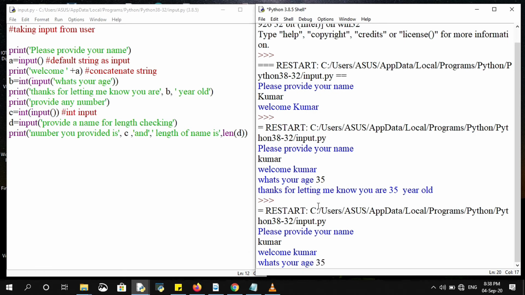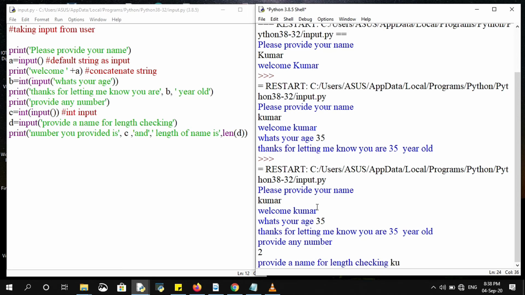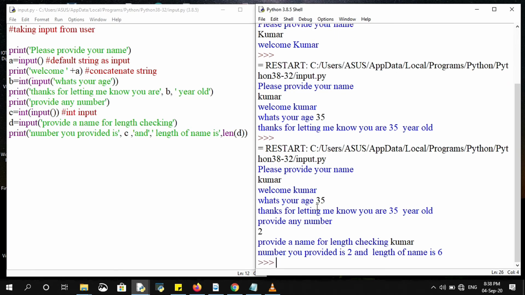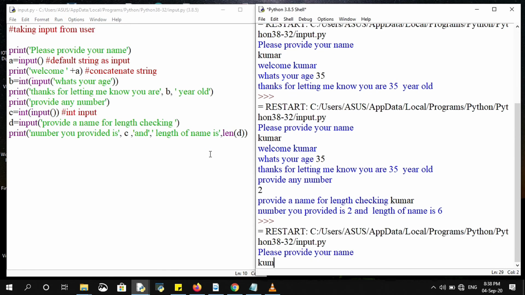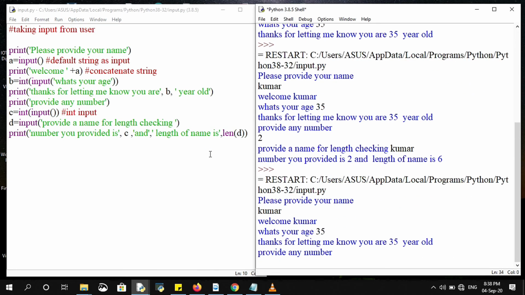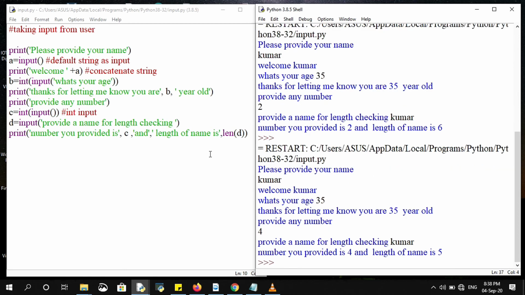As you can see in the output, the length given here is 6 because I gave a space. So what I can do is remove that space and again check with the len function. So let's rerun it. Now you can see that the length is 5 and the integer which I provided is 4.